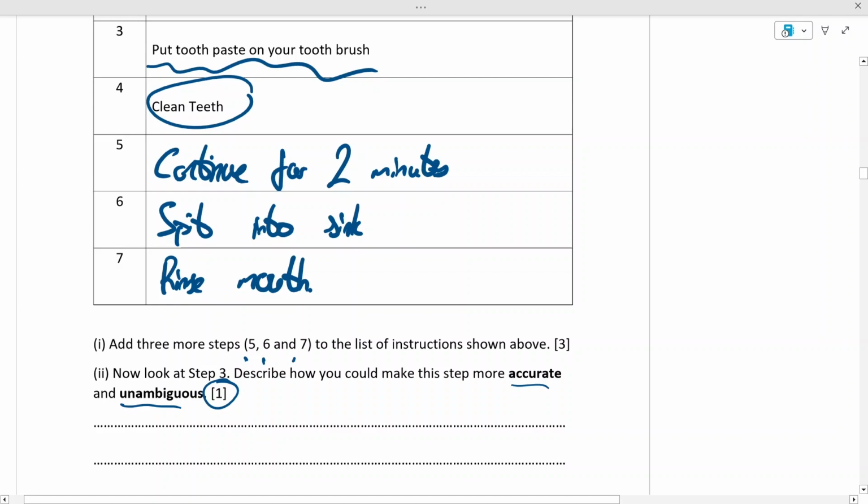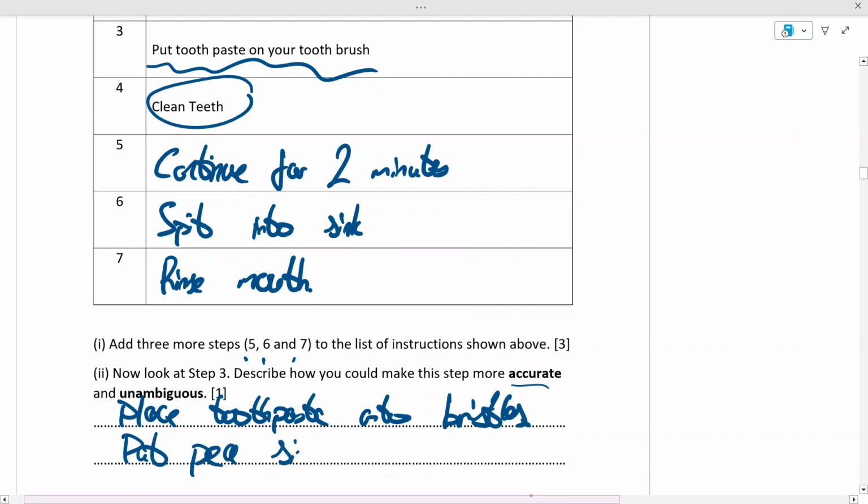Does it tell us where on the toothbrush to put your toothpaste? Actually, no, it doesn't. So we might say place toothpaste onto the bristles. Okay, that'd be a really, really good answer for that one. Okay, the other thing it doesn't tell us actually is how much toothpaste to put. Okay, so we might say put pea-sized amount onto your bristles.